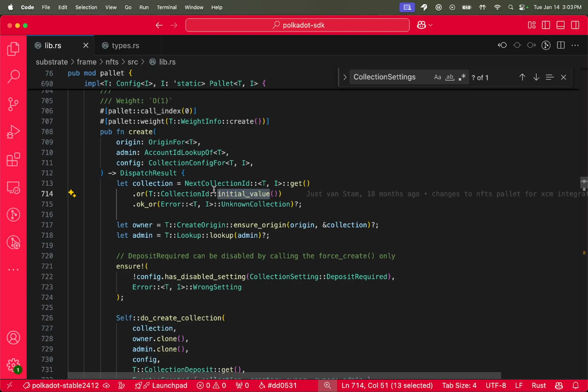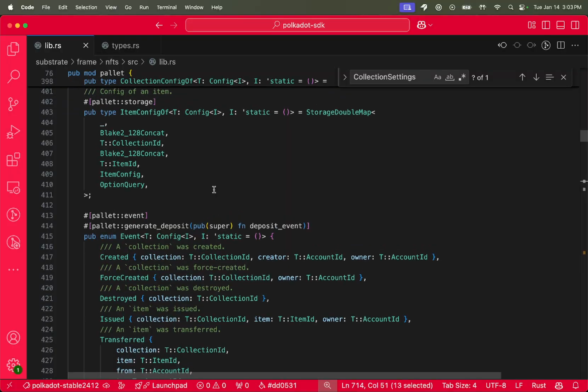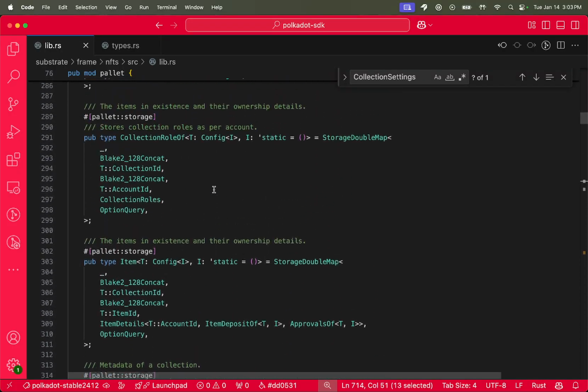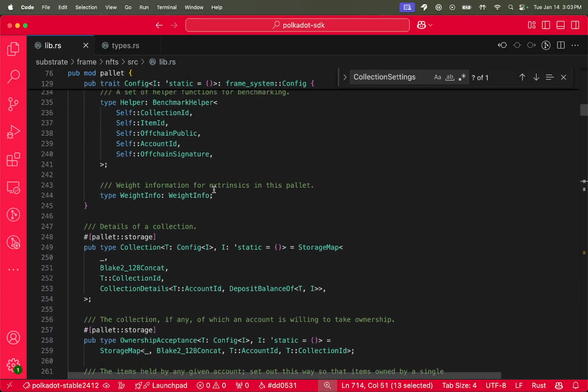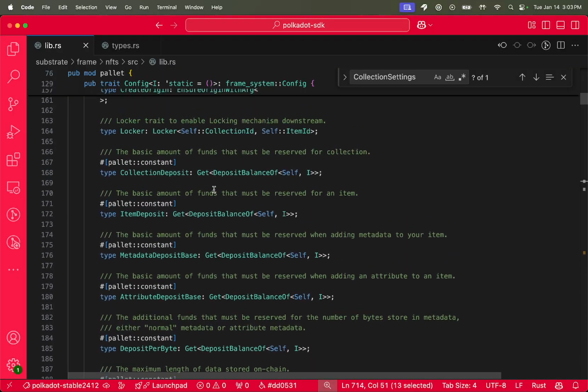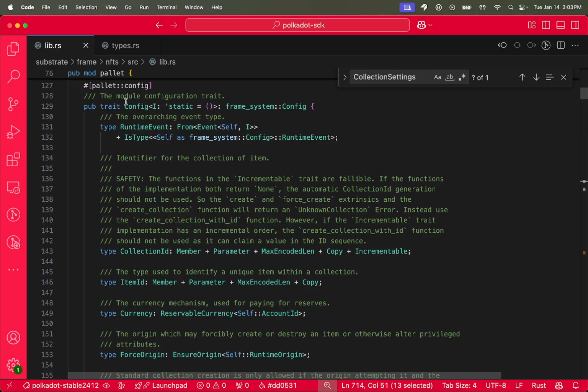a collection ID. So let's go back to our config. And this is very, very interesting here because it's actually an important piece of this whole pallet, the collection ID and what it is. And it's defined in the config. It's the very first thing in the config. If you scroll to the top of the config, well, it's the second thing. First thing is the runtime event, which almost every single pallet uses because, yeah, you could design a pallet that doesn't emit events, but most pallets emit events.